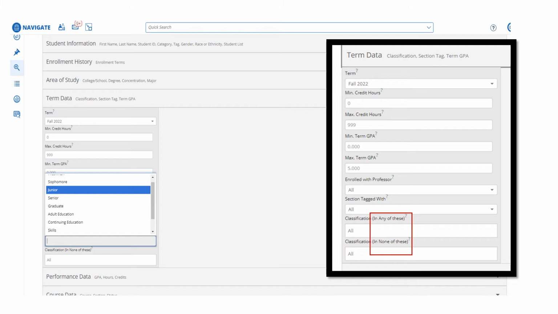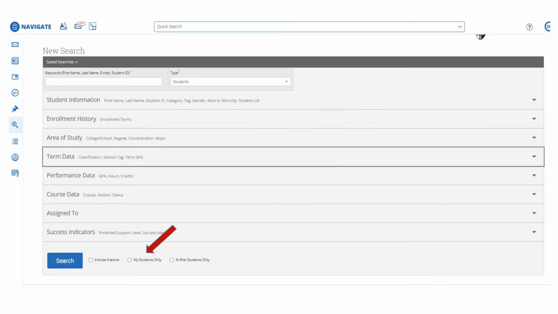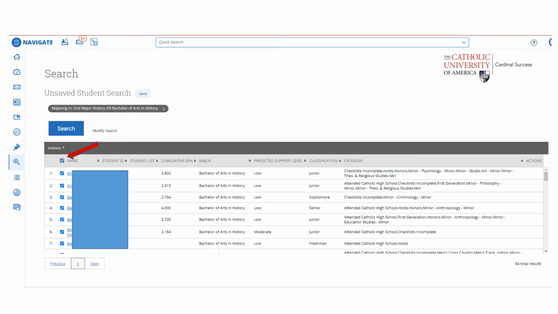Another area that is commonly used to search for students is the term data menu. This is useful if you want a list of specific class of students. Again, make sure that you are in the correct classification. After you've selected the desired characteristics, you can hit search. If you would like to only see students assigned to you, click on the My Students Only box. You should now see a list of students.